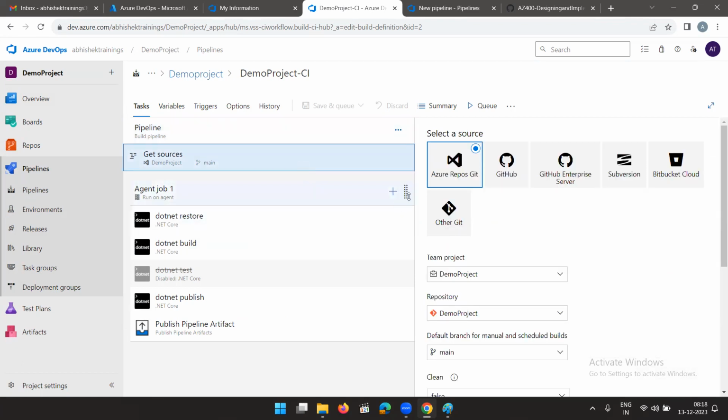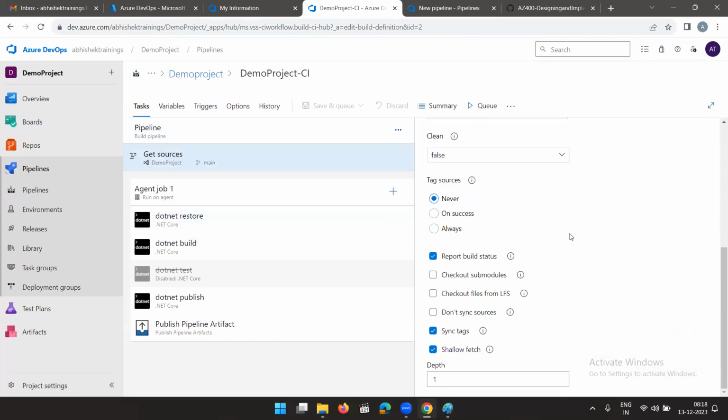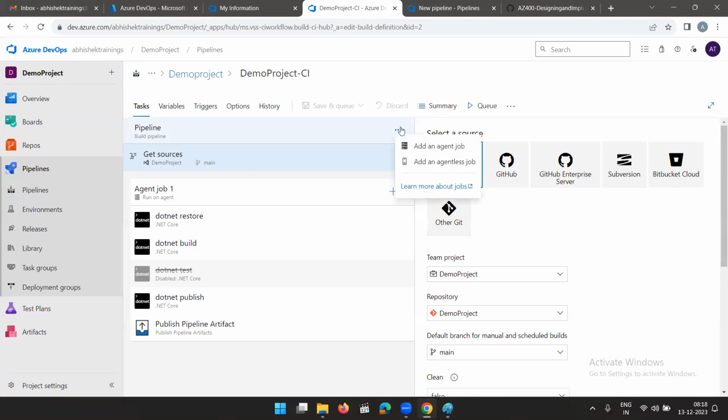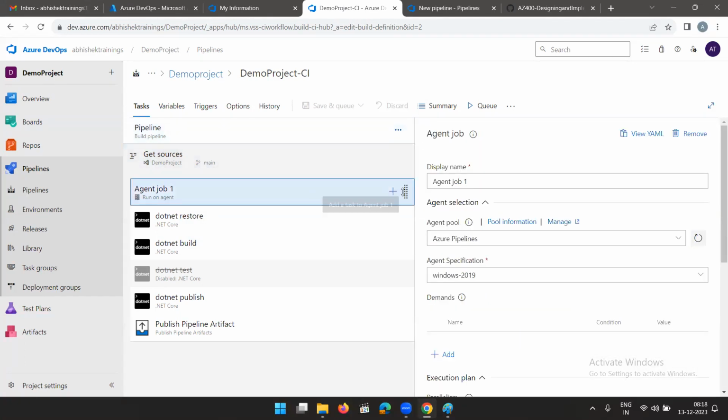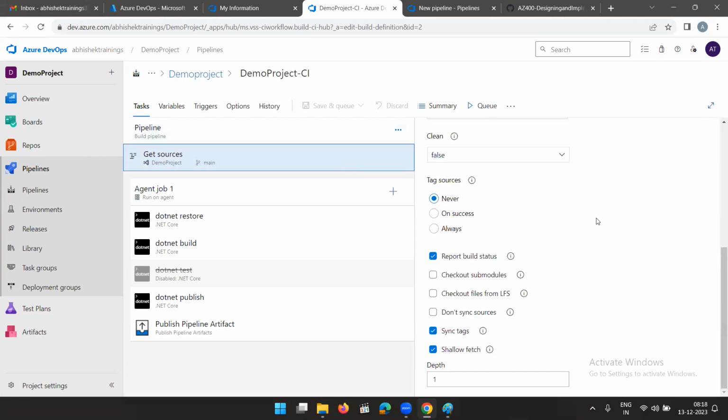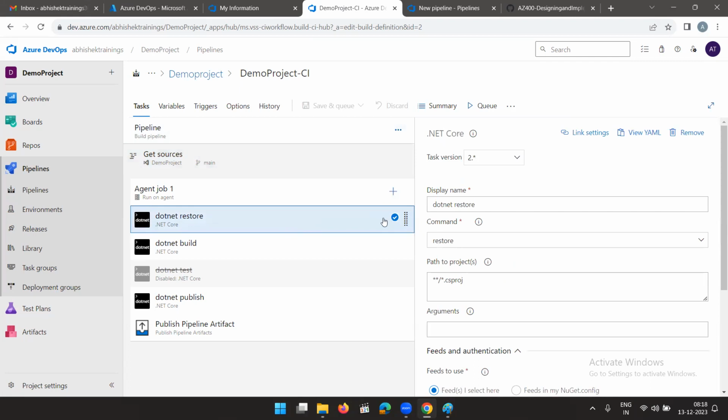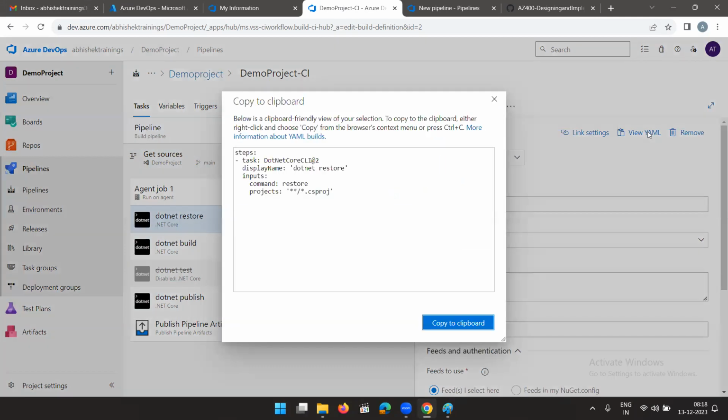Pipeline agent. Okay. Wait. There's one option over here. I just need to show that. Okay, can you see this view YAML? Now this pipeline we had with a classic editor. Now if I click on view YAML, it will show that particular step which is inside the task.